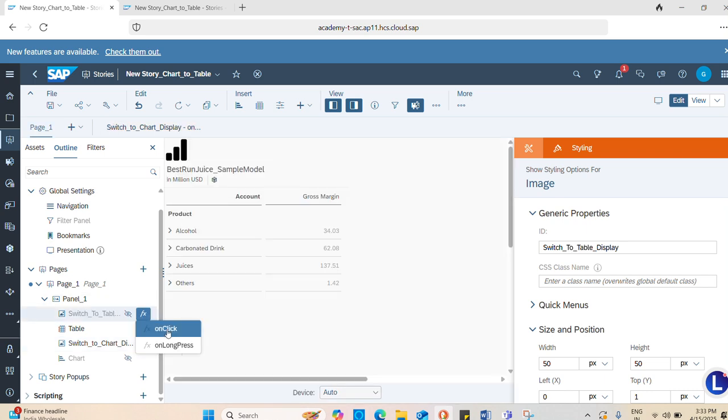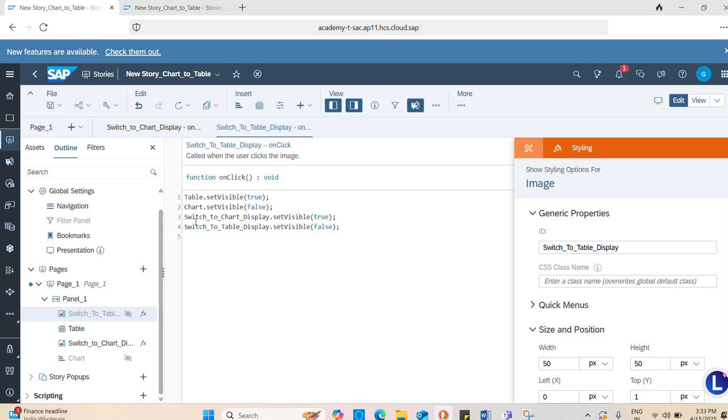Similarly, the same code goes on the on click which is the reverse, wherein your switch to chart display will be true as it will come with the table, and the table is set to true, and the other two, the chart and the other image, are set to false. These are the only two scripts which are there. So the only important takeaway is to make sure that you give names to those widgets, because those will be used to refer to in the code, like table, chart, switch to chart display and table display. And the second is overlay. That's it. Thank you.